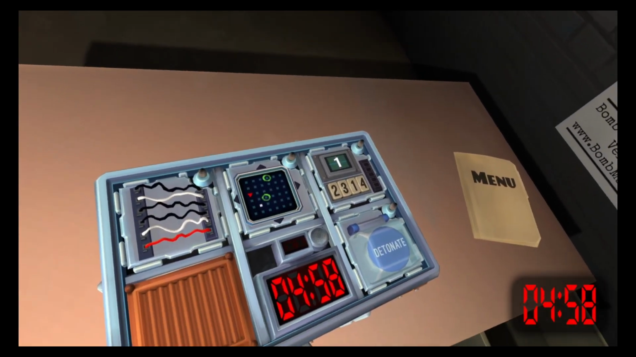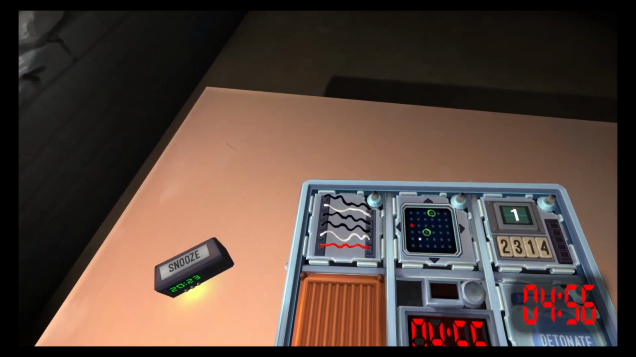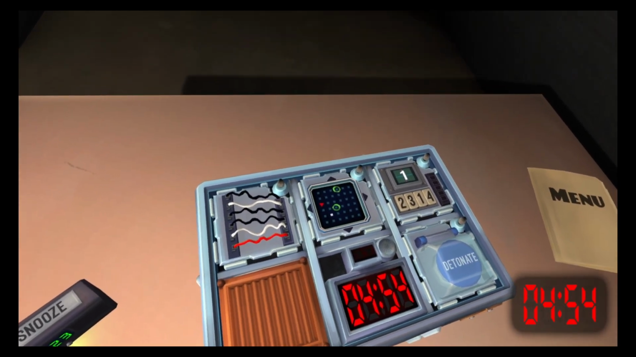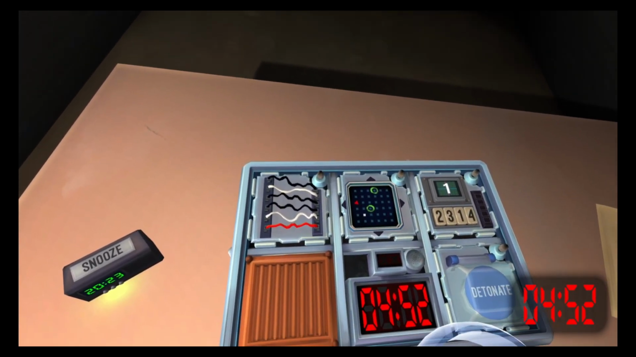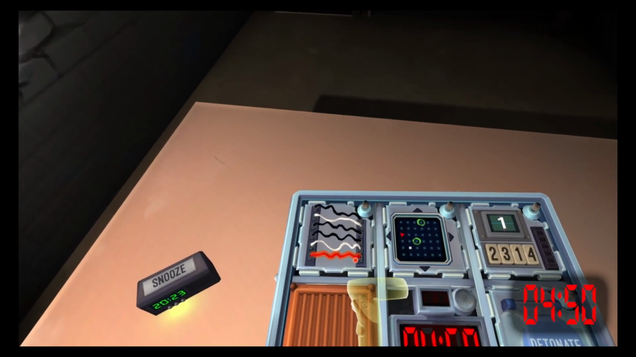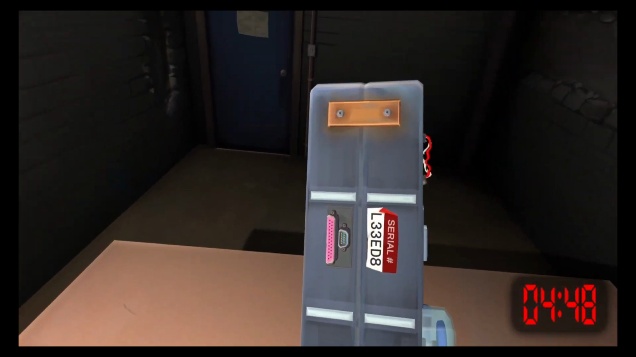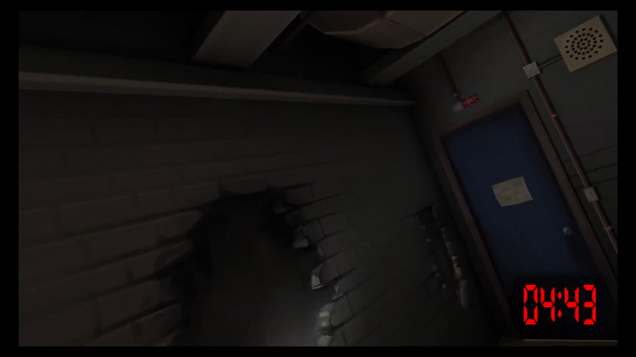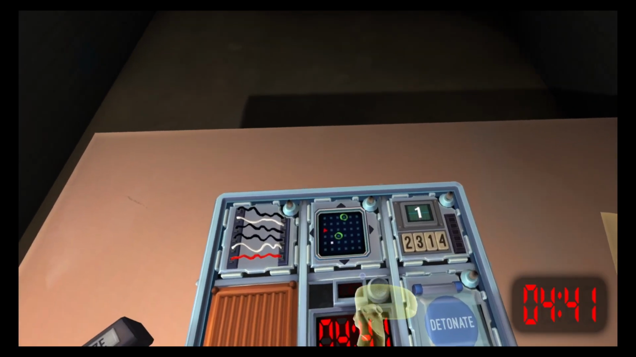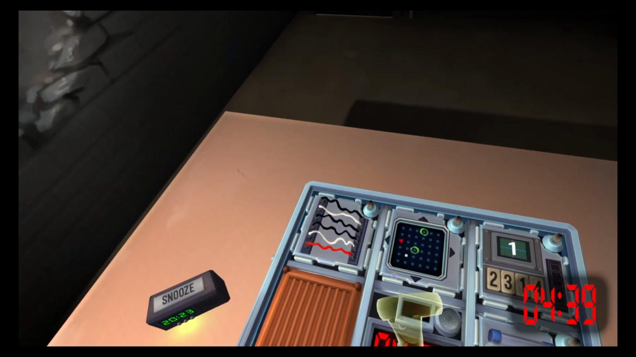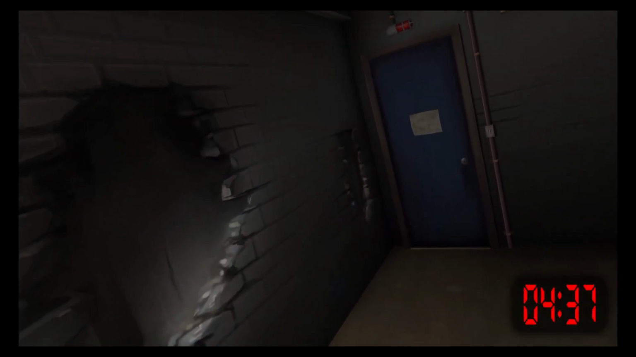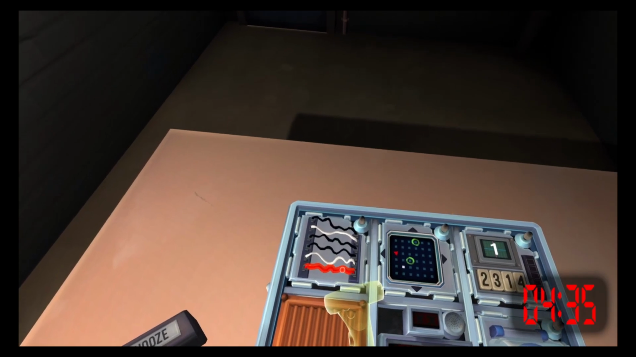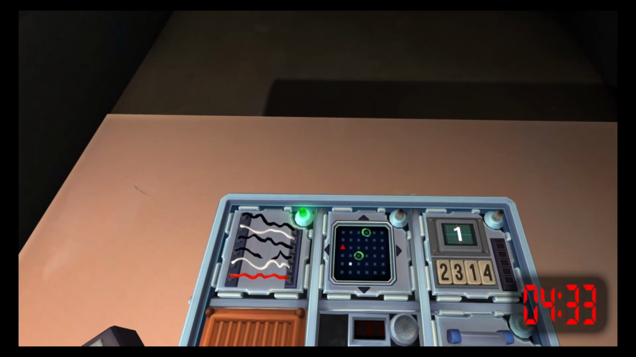Wires. Okay, how many? 6. Alright, are there any yellow wires? No. What's the last digit of the serial number? 8. Are there any red wires? Yes. Okay, cut the fourth wire. Okay, maze again.